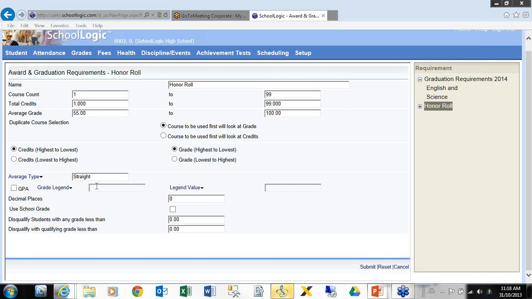For my honor roll, do I want to use a GPA? Now, if that means I'm going to use a GPA, I must define which grade legend I'm going to be using in order to calculate my honor roll. If I use my high school letter grades grade legend, then I'm going to use that grade legend that is attached to those courses.